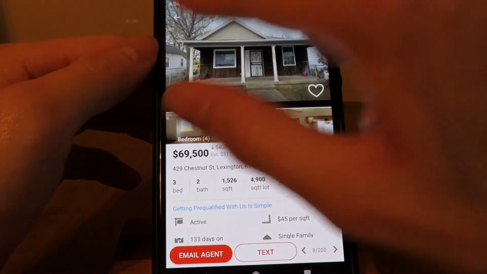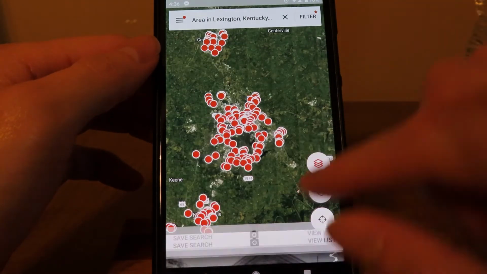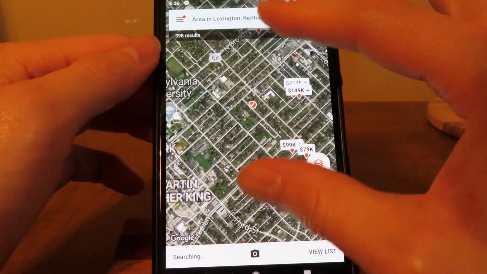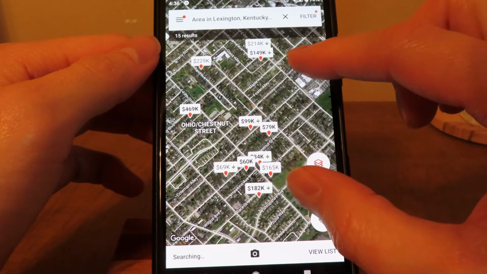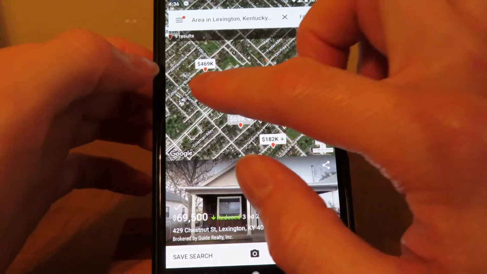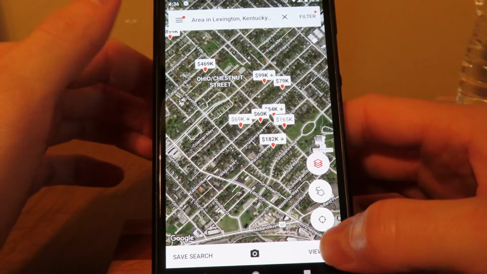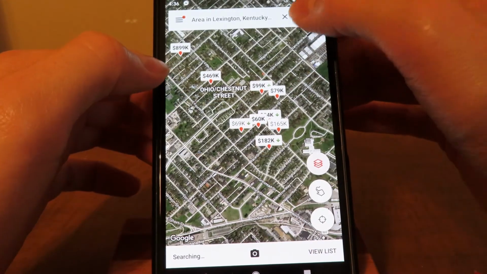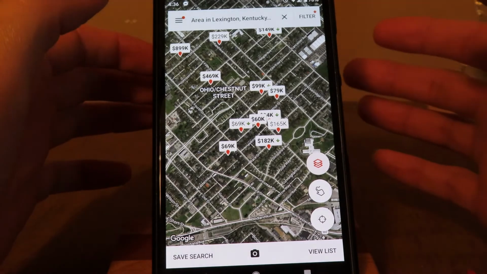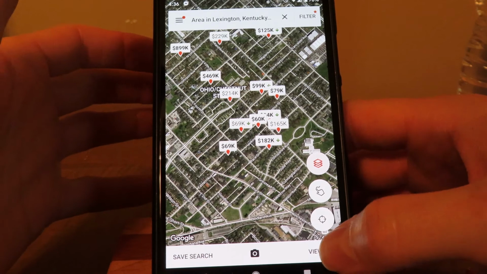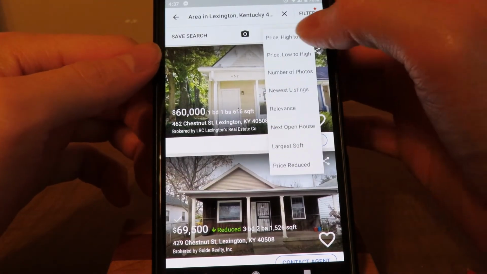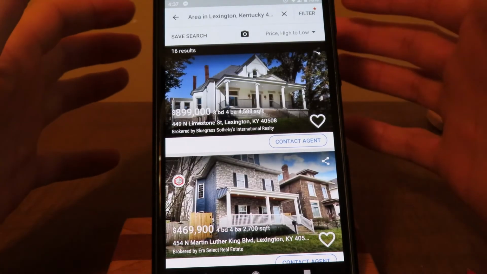So let's go check it out. And it's got this highlighted. Ooh, that's not our property. Here we go, 69K. So here's our subject property. Let's just take a peek at what is currently listed around the subject property. And we are going to unhide pending and contingent. We want to see stuff that's pending and contingent around it to see if we can get an idea of what this could potentially sell for. So we're going to switch to high to low.